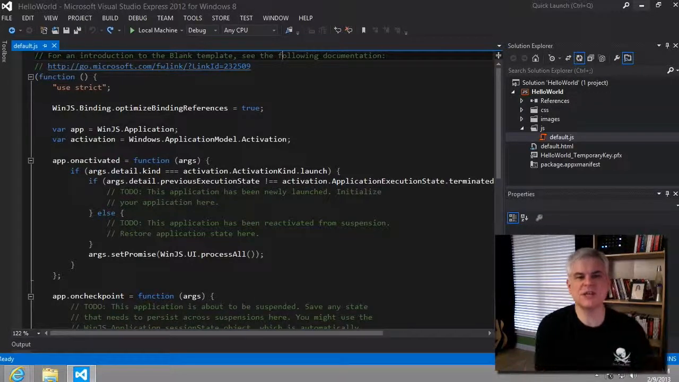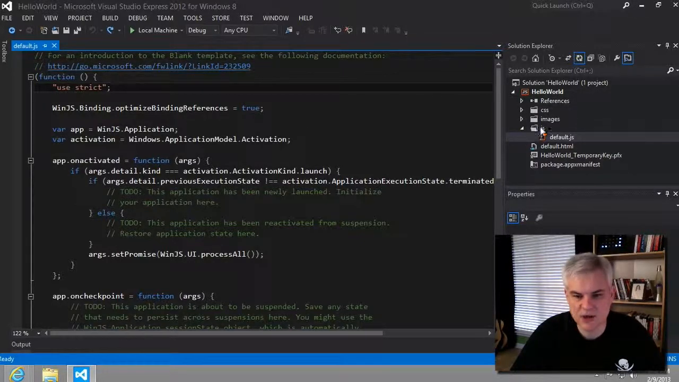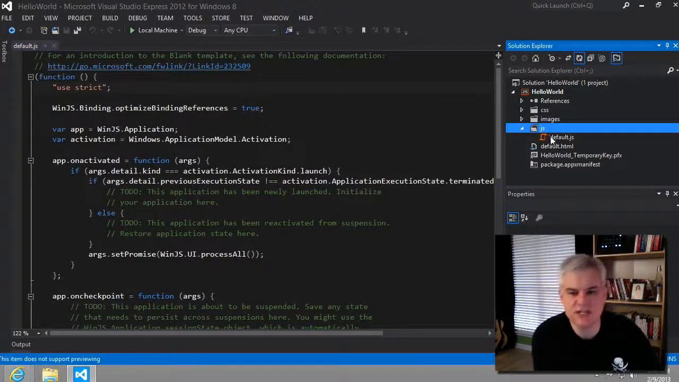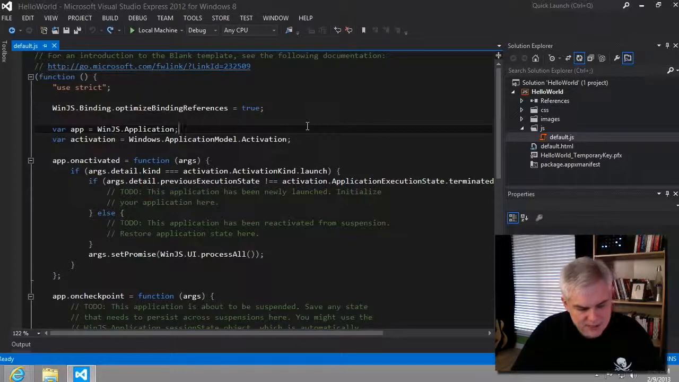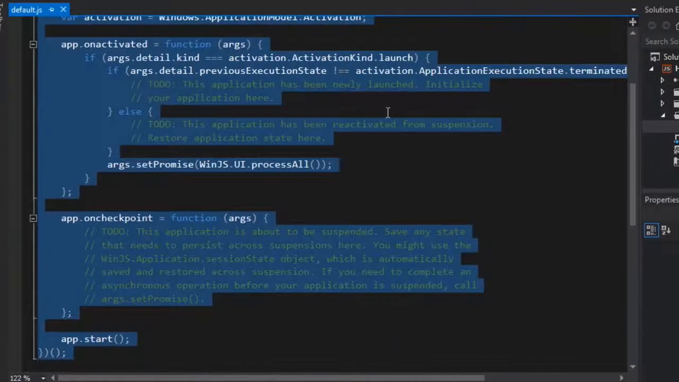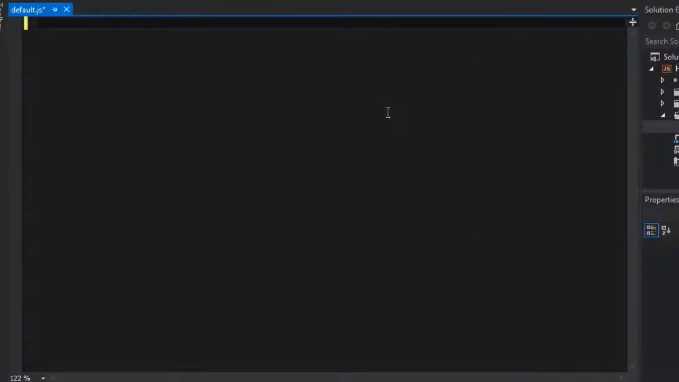As you can see, I've already got the Hello World application open. What I'm going to do first of all is start from scratch. I want to delete all the code in this default.js file. If it isn't already open for you, make sure you open up the JS folder and then open up this default.js file. I'm just going to hit Control-A on my keyboard and then the delete key. And what I want to do to get started is to do something like this. And this should look familiar to you.